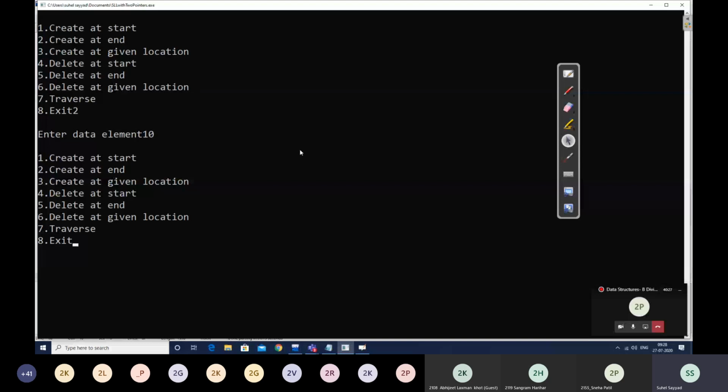So I have entered the data element as 10, roll number 24. Are you there? Yes, sir. Now I am pressing create at end again, and I am entering 20.